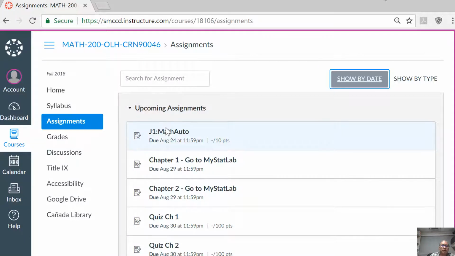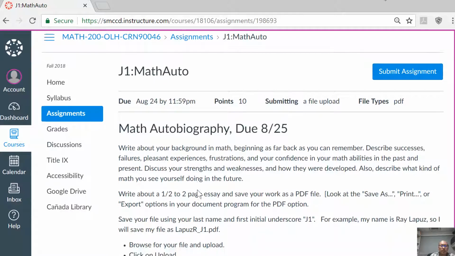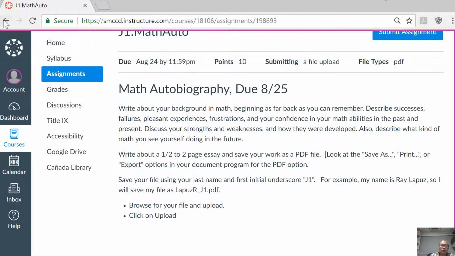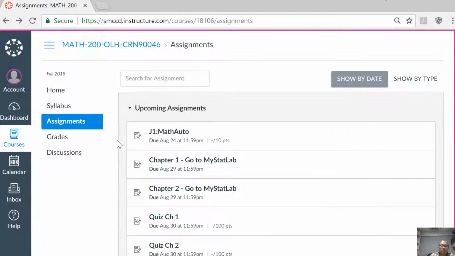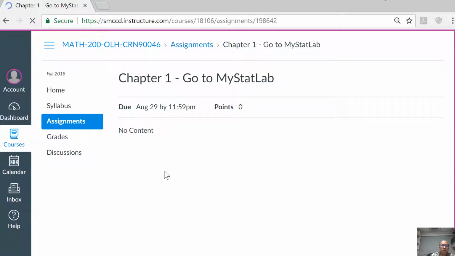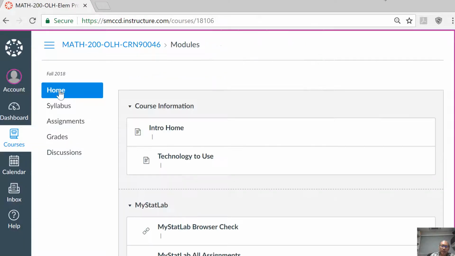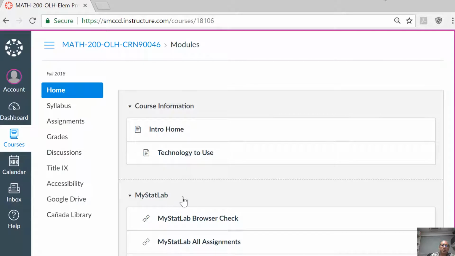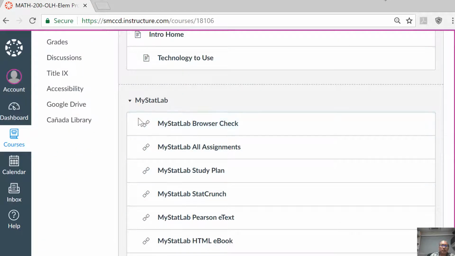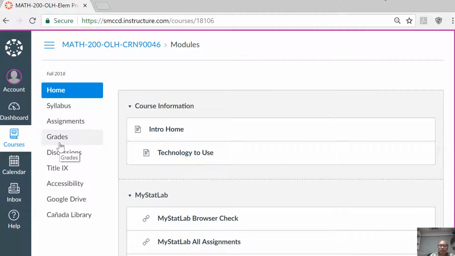You can also, from the assignments page, click on the math autobiography. Anytime you see a link to a homework assignment, you can try to get to that homework assignment. Journal assignments take you to the homework assignments, but the homework does not really take you to the homework assignments. It just has no content. It says here to go to My Stat Lab, and so you can access My Stat Lab through the home page and the modules. That's again something that we'll uncover in the third portion of our orientation. So that's the assignments page.